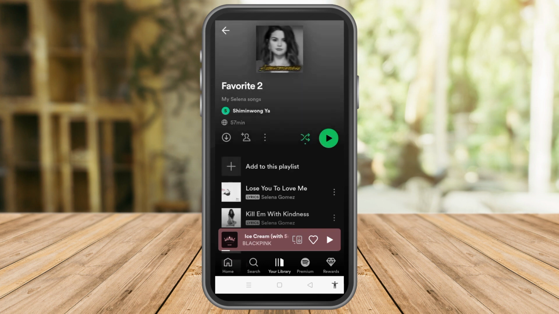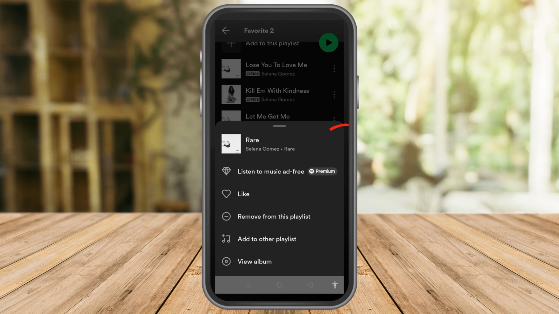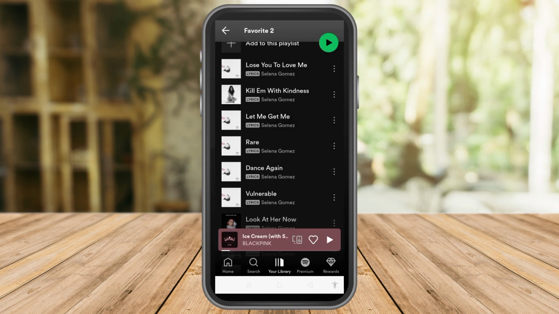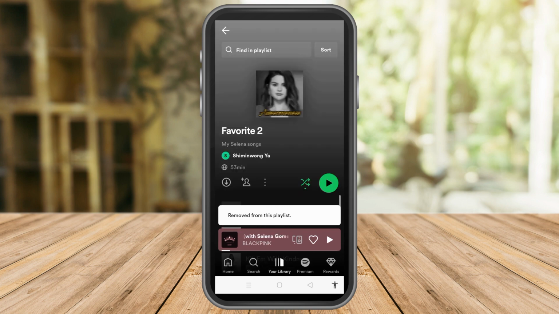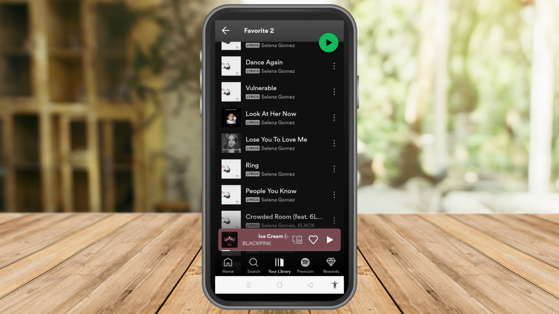Now, if you find that one of these songs is not good, all you have to do is to click the three dots and then remove from this playlist if you want to remove that song and you don't want the song to be part of your playlist. So that's the easiest way on how to remove that.